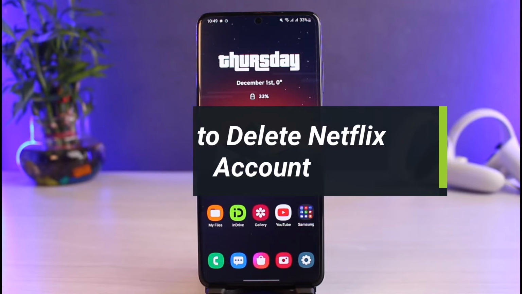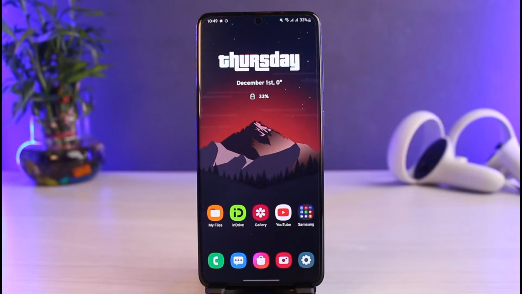In today's guide video, I will show you how you can delete your Netflix account. So make sure to watch this video till the end. Now remember that we are talking about deleting our account, not cancelling our membership. If you only want to cancel a membership and keep your account for some time in the future, then you can watch our other video by tapping on the i icon from the top right corner.